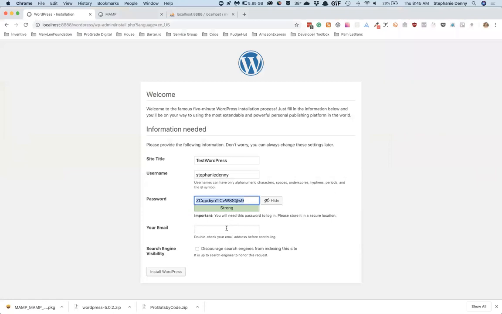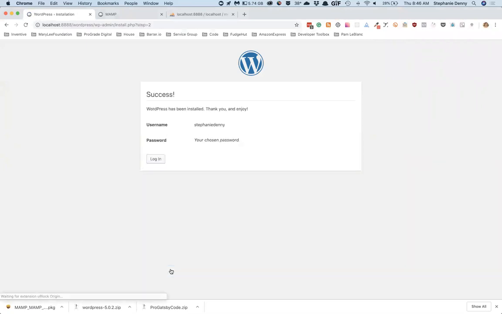And then my email, because it's going to probably email me my information. And then for now, I don't want Google to index my site because it's local. So it's going to say, don't do that right now because it's in development. And then I'm going to install. Okay. I'm going to make sure this is good. All right. It's been installed. Enjoy. And I'm going to log in.